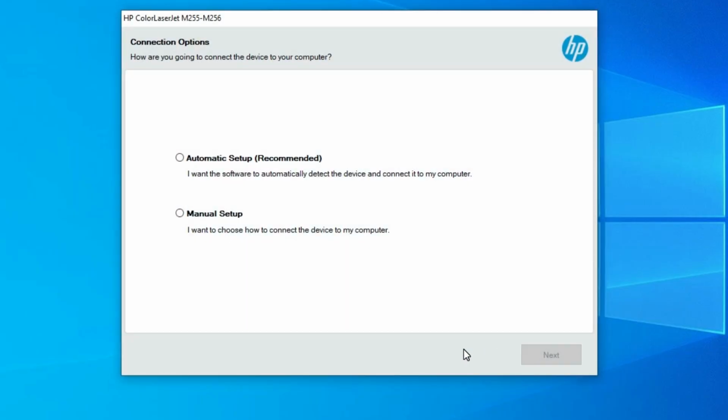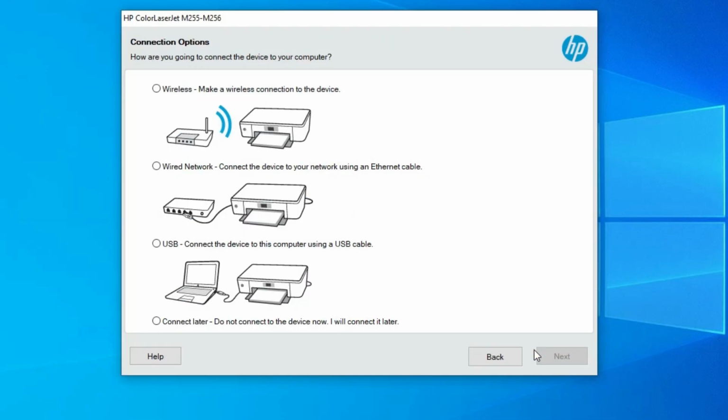Now it asks for the automatic setup. If you want automatic setup, then select automatic setup and click on next. I prefer the manual setup, so I click on manual setup. You can go with the automatic setup if you want. I click on manual setup and click on next.